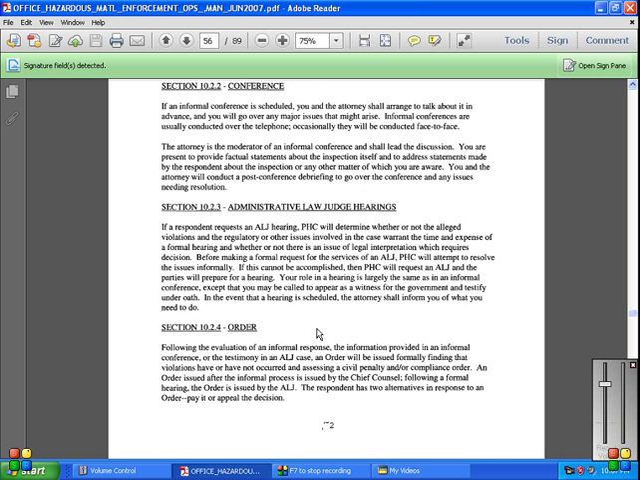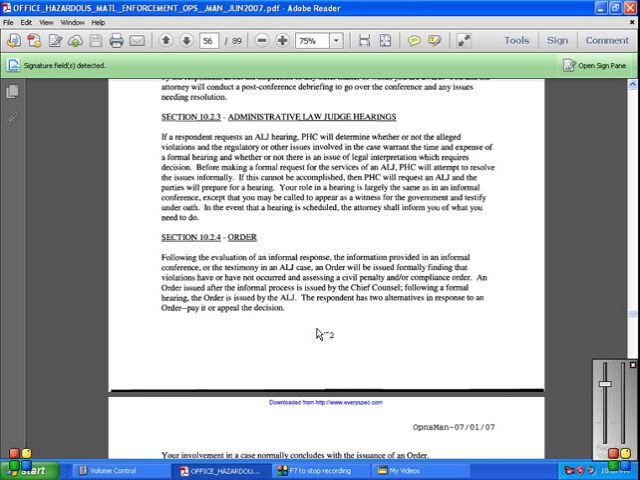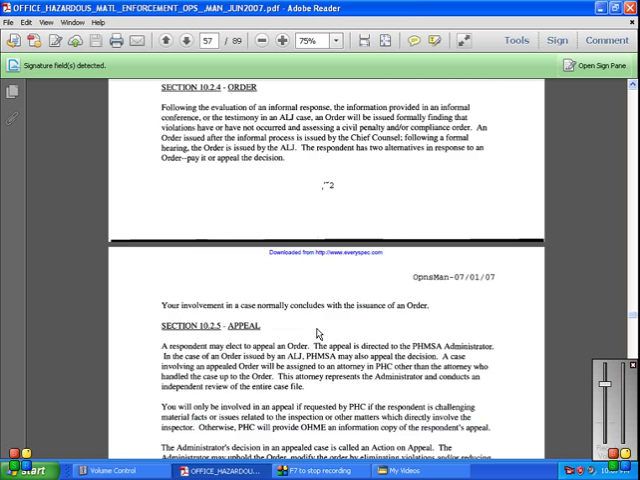Section 10.2.4, Order. Following evaluation of an informal response, information provided in an informal conference, and testimony in an ALJ case, an order will be issued formally finding that the violation has not occurred, or assessing the civil penalty or compliance order. An order issued in an informal process is issued by the chief counsel. Following a formal hearing, an order is issued by the ALJ. The respondent may pay or appeal the decision. Your involvement in the case concludes with the issuance of an order.